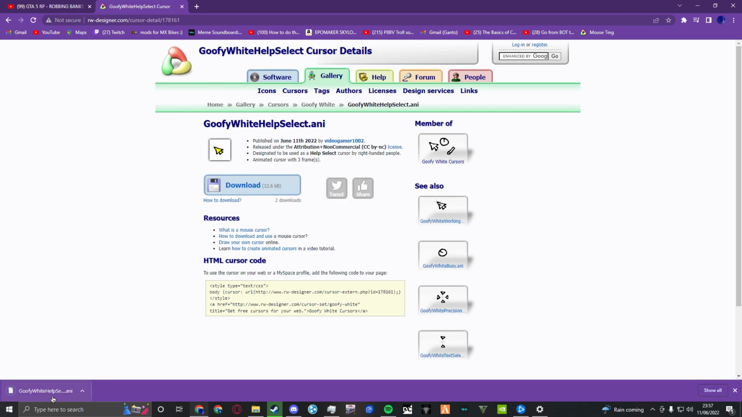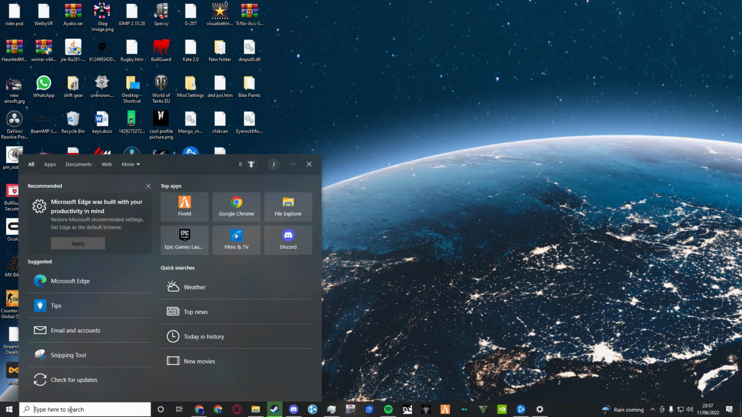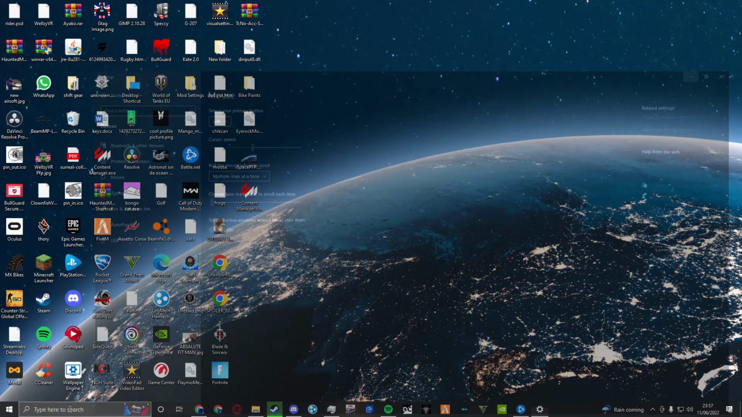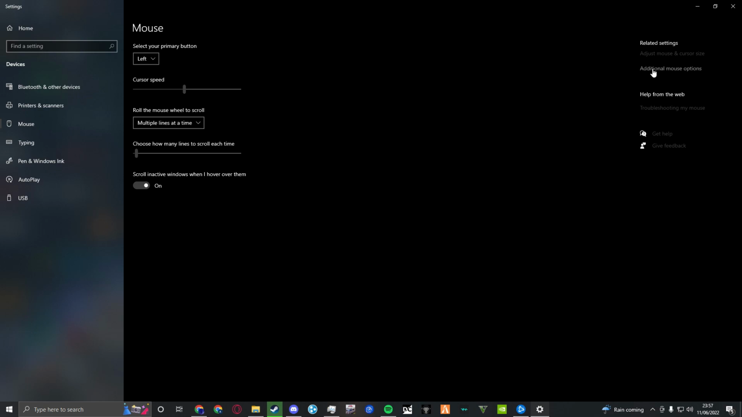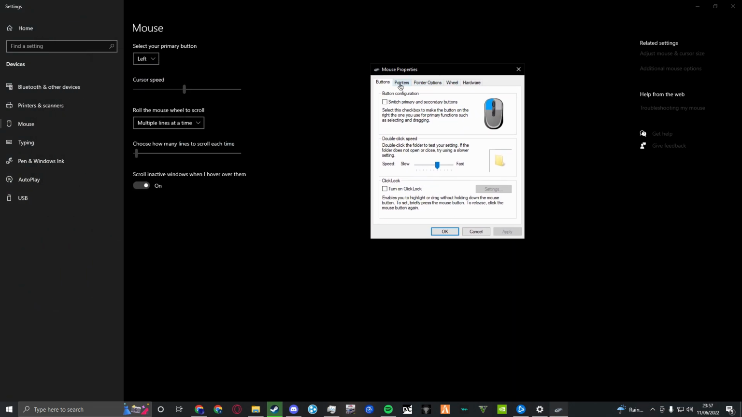Once that downloads in the bottom left, you want to exit out of that, and you want to go down here and type in mouse settings. Enter. And then once you're on your mouse settings, we're going to go to additional mouse options. Bring that over to the center of your screen so you can see it easier.